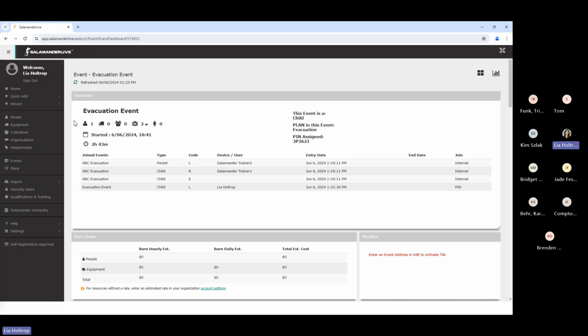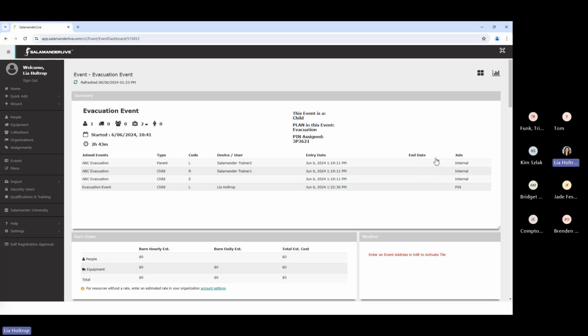Okay, so understanding the summary here is going to be important because right here it tells you exactly what the original event name was, whether it's the parent or the child, and the coding system. So in this case, it tells you right here, this is the parent, ABC Evacuation, created through the coding as L, which stands for SalamanderLive. This is the user that created it, the date and the time, and the end date. In this case, there's an internal join, internal join, internal join. Okay. In this case, these are the child. R stands for Rapid Tag. The coding for E is Rapid Tag Evac. And then you'll see this is again L, SalamanderLive.